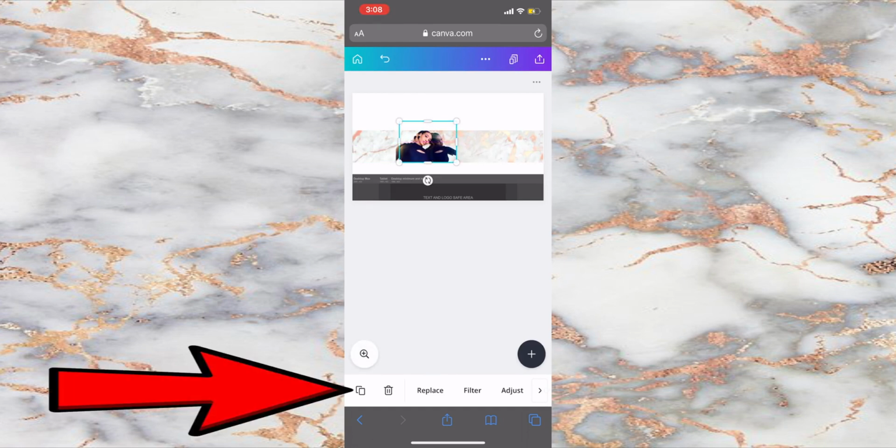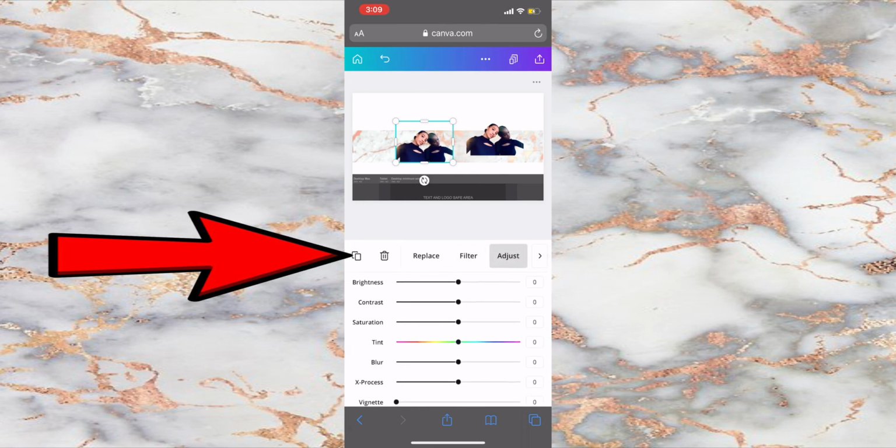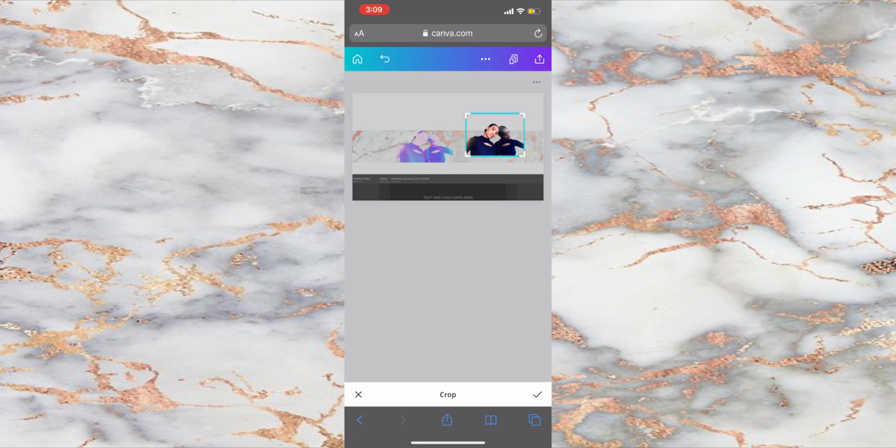But this is another thing that I'm showing you guys. Say if you want to have your picture have a silhouette behind it, what you can do is, while your image is highlighted, you press duplicate or copy, and you can take the one that's behind your original image and play around with the color, the tint, and saturation, and literally you can take this image and put it right on top so that it looks like it has a silhouette behind it. But for the purpose of this video, we're not going to do that.